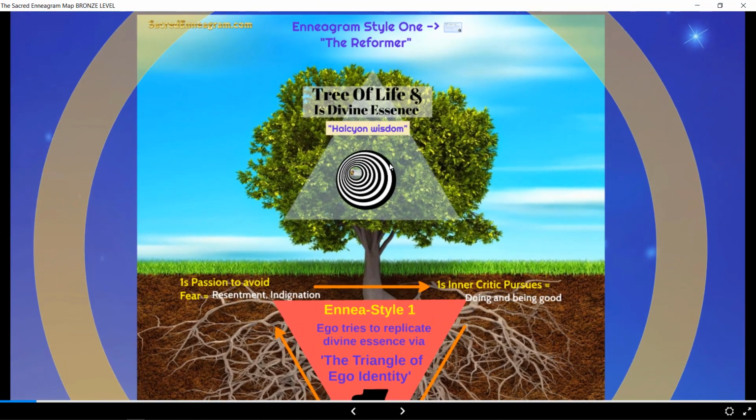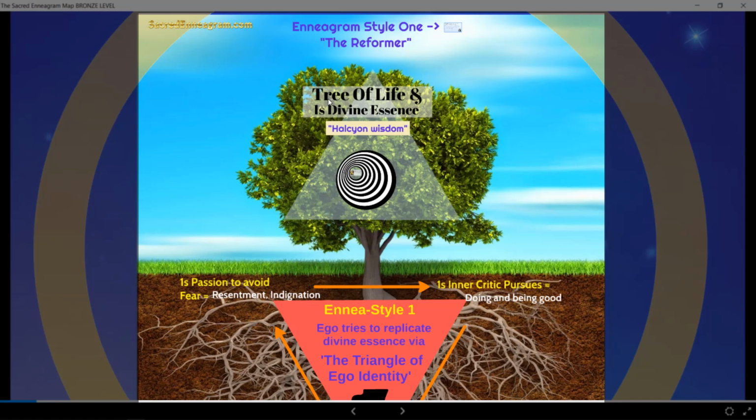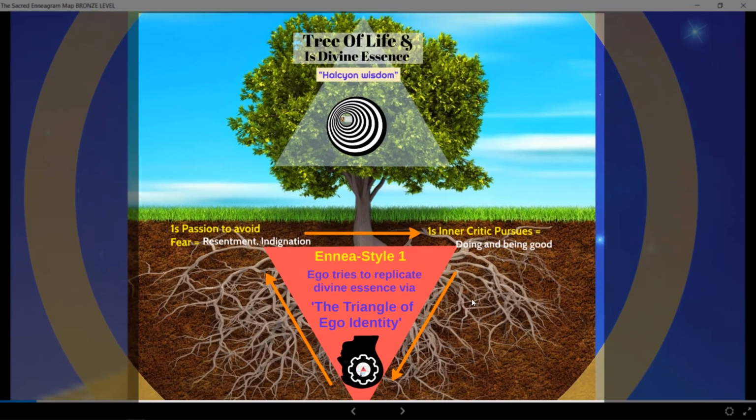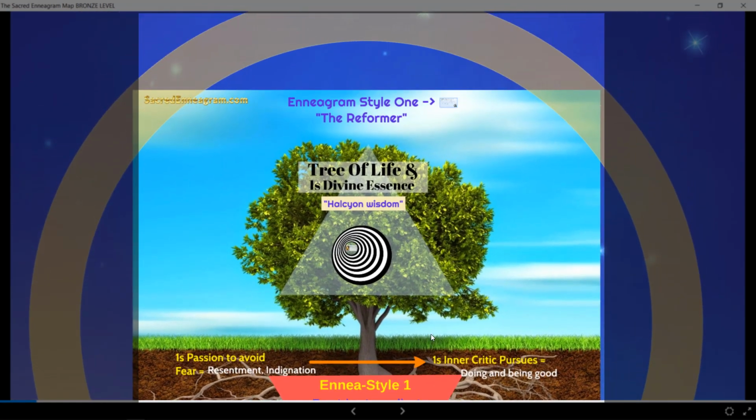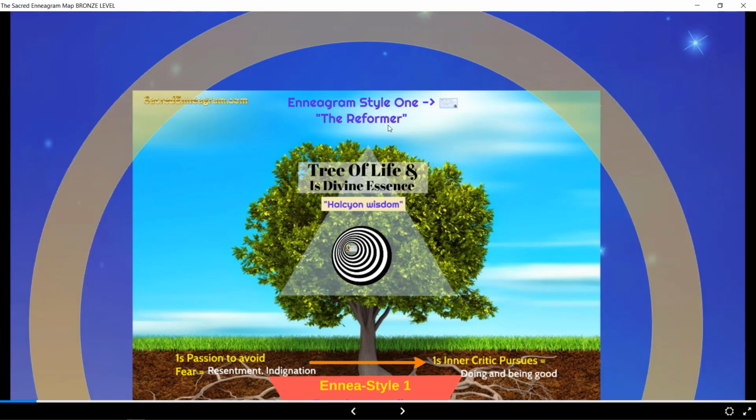This is Enneagram type 1's Tree of Life diagram, and it has what is above ground and what is below ground. What is below ground is the unconscious drives or motivations we have, and above ground is what we are working towards, a more liberated, enlightened state of mind. But for now, we're learning the basics, and Enneagram style 1 or Enneagram type 1 is called the reformer.